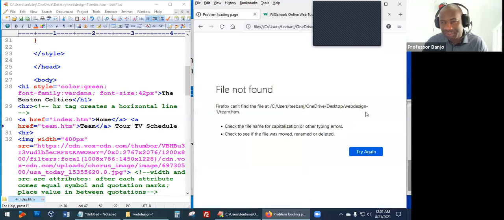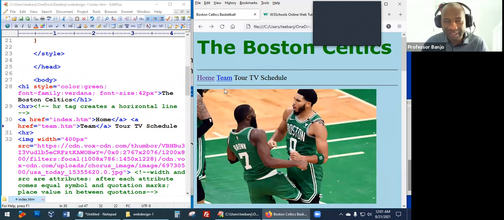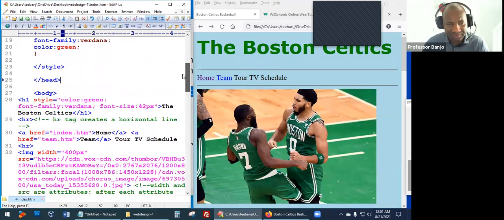Now when we click on team, you can see it looks like an error. File not found. Where's the file? Think about it. Obviously, we haven't created the file. Okay, so let's hit the back button. We haven't created the file. When you click on home, we have the file because that's this file you're looking at here. This file here is your index page. But we don't have a team.htm file. So we're going to create the file in a second.